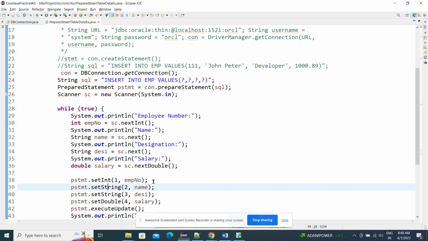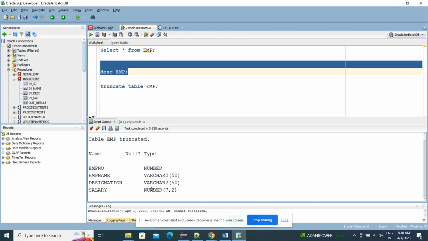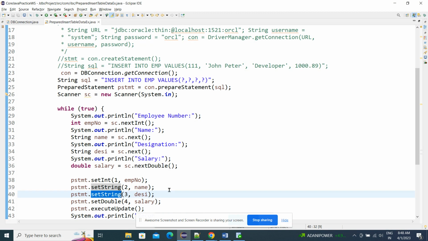Designation is also varchar, so that is also set string, right? The fourth one is salary, it is a number, so it is a double, right? 7 comma 2 is there, so in this case we need to set it as set double.